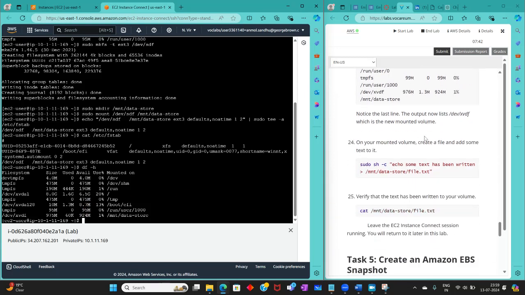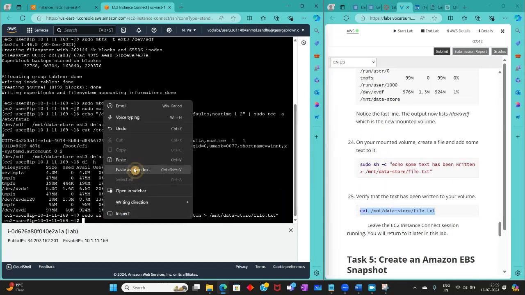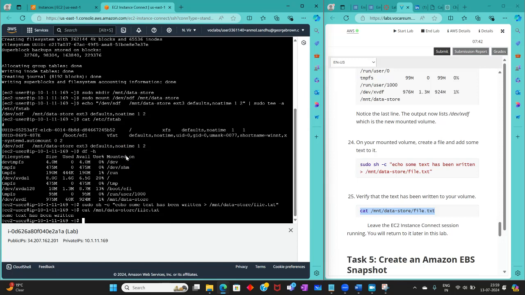Open your mounted volume, create a file, and add some text to it. These commands do these actions. Verify that the text has been written to your volume. Some text has been written. Leave the EC2 Instance Connect session running. You will return to it later.